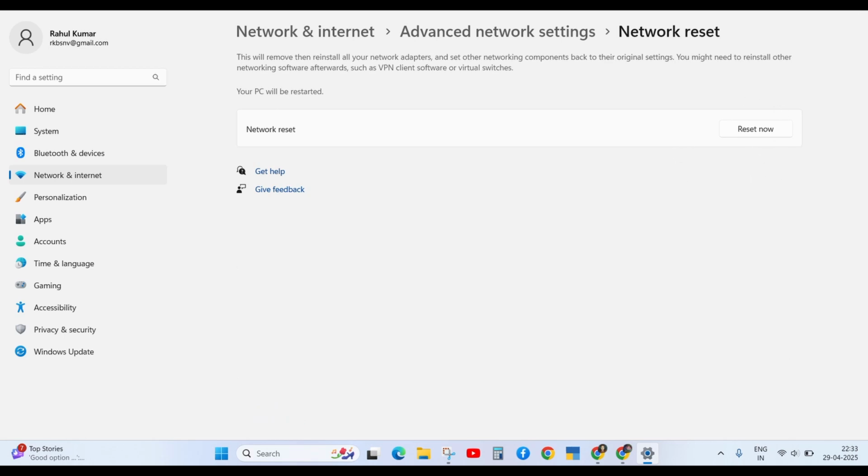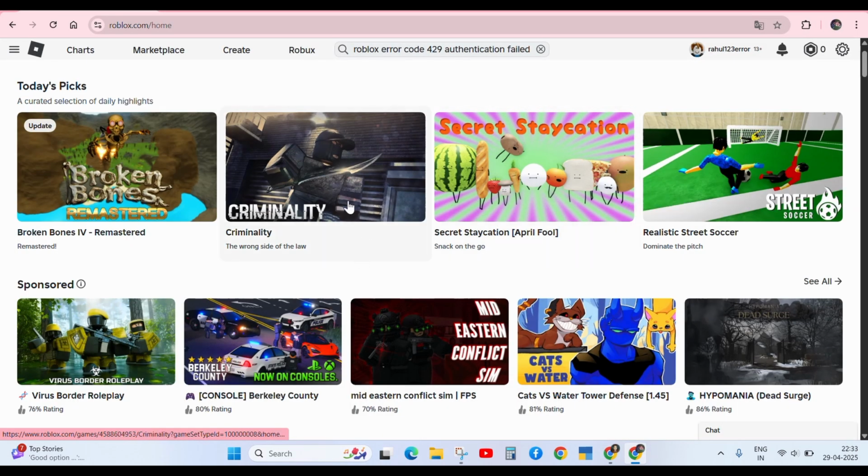If it persists, then next is to uninstall the Roblox game and reinstall it. After doing this step, your problem may be fixed.